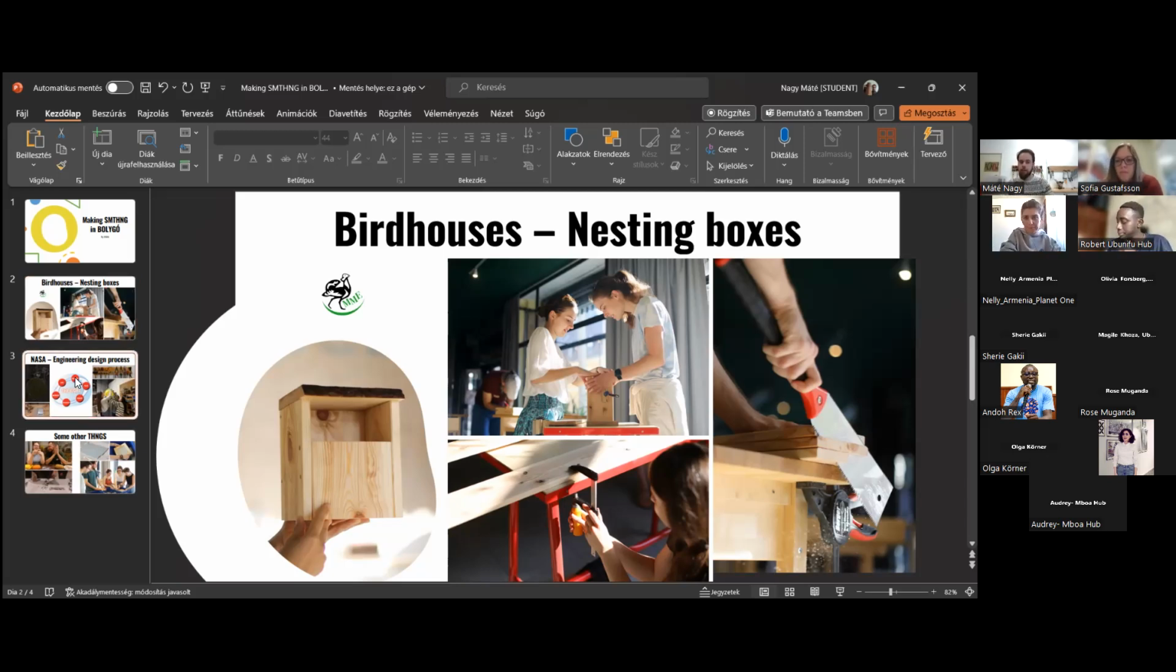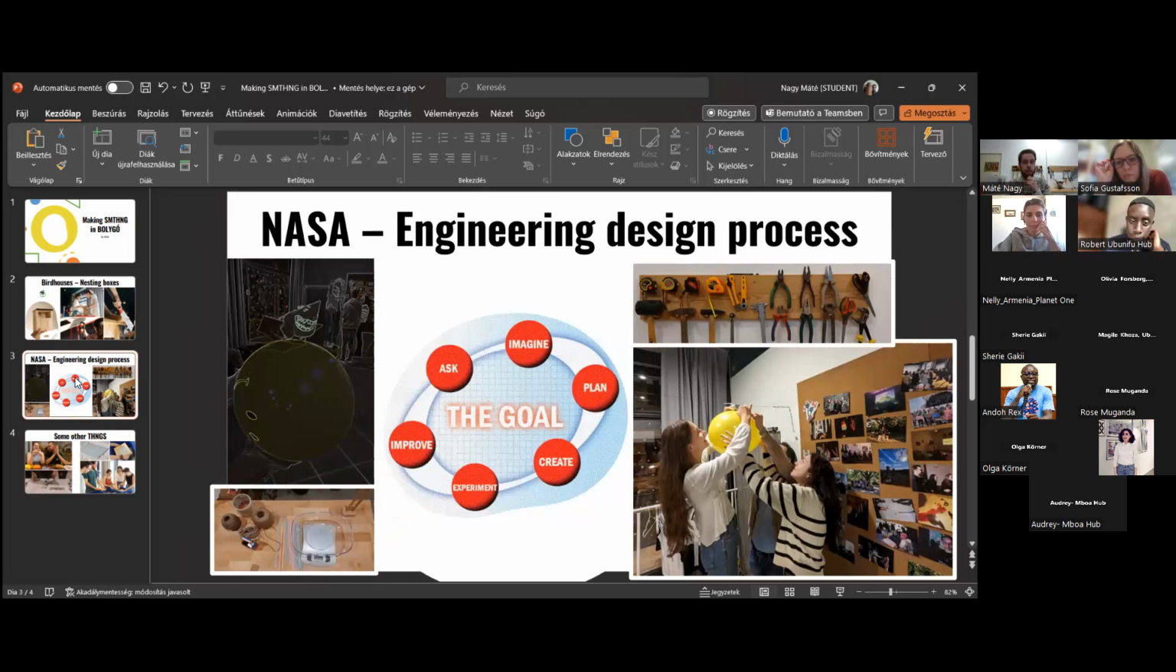Another interesting workshop is very different. This doesn't require any high-level skills. It's not even about the physical making skills. It's about the engineering design process. This was actually inspired by Ubuntu Hub, because they have a design thinking training for activists.